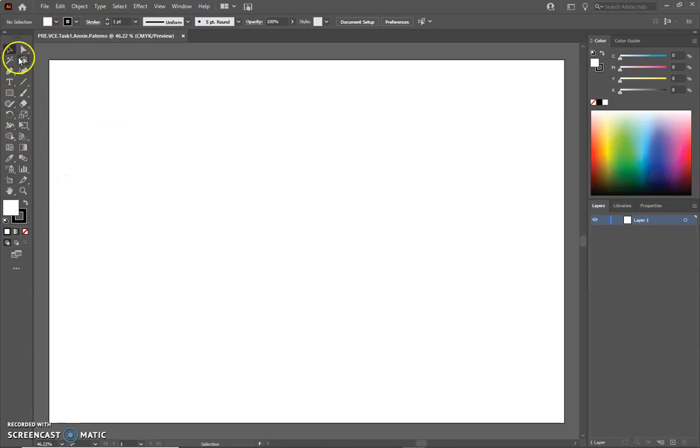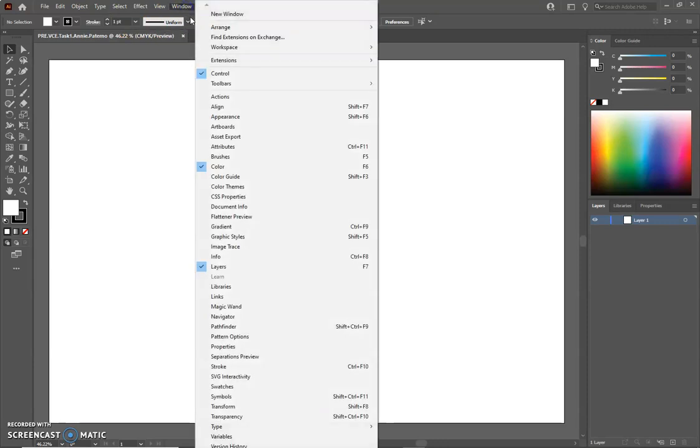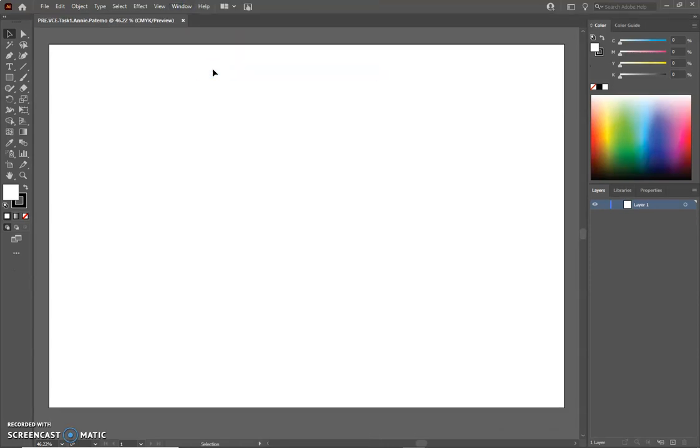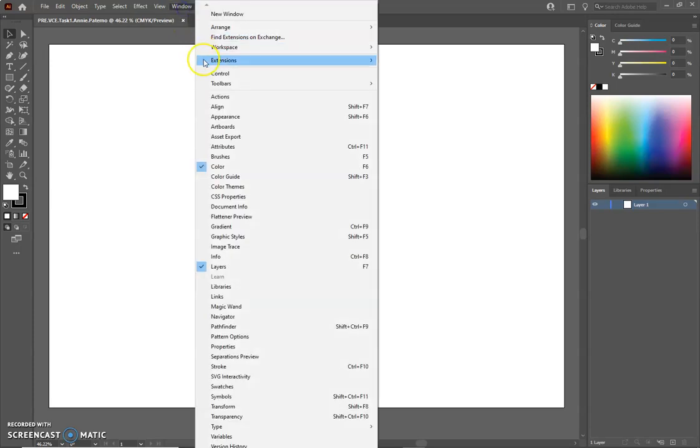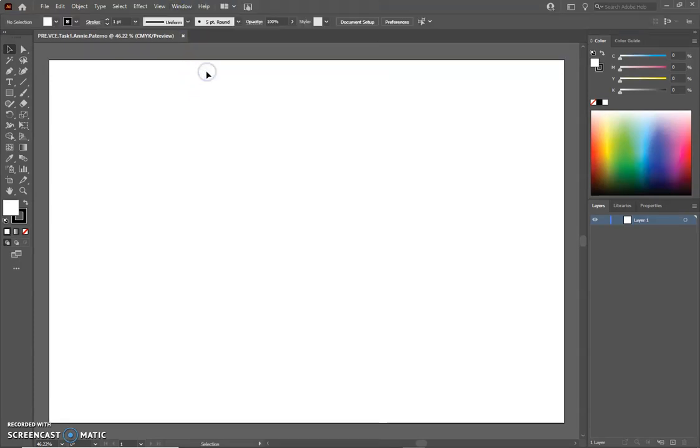There's my toolbar here. You can see that my control panel up here is seen. If I go to Windows, Control, it disappears. So now it's disappeared, but you need to have that control up the top. So you go to Windows, click on Control, and there we go.